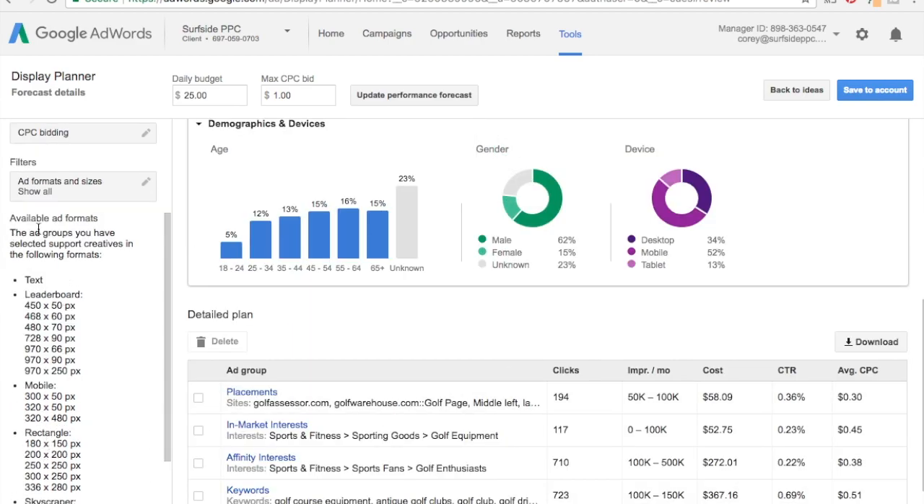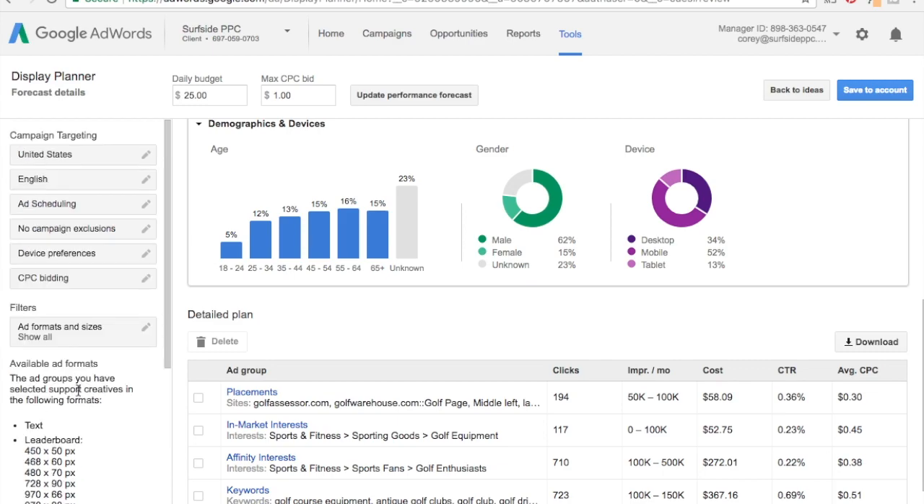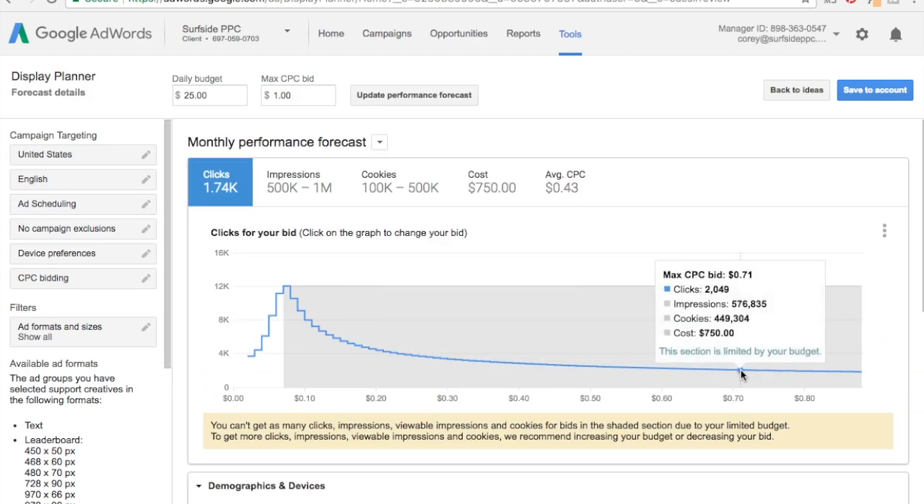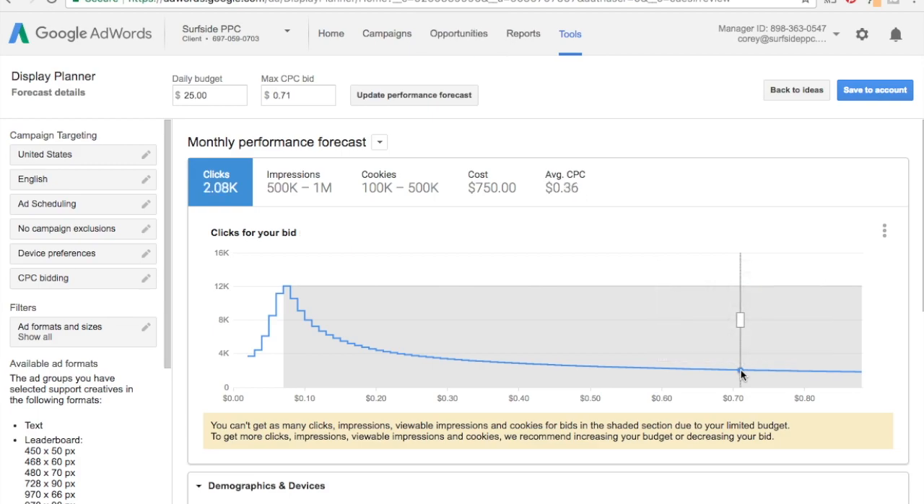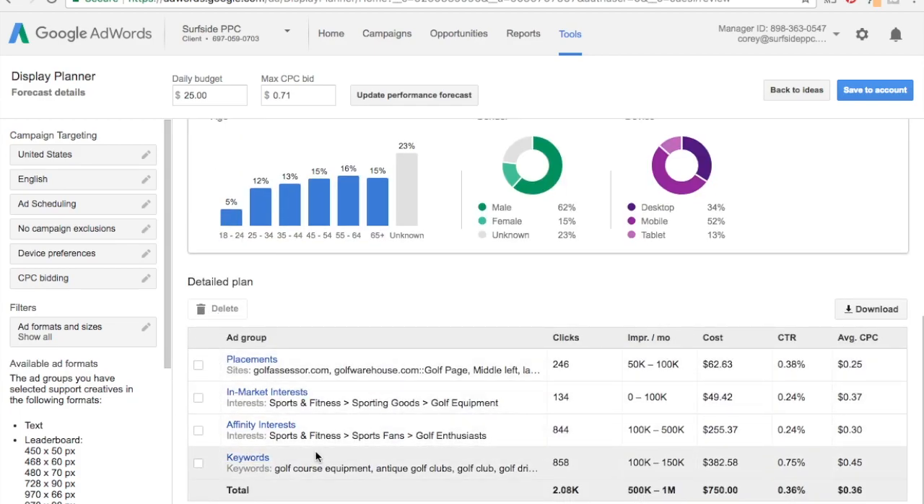Over to the left, it's going to show that we're showing all ad formats here. Again, you can add campaign exclusions, you can add device preferences and ad scheduling if you want to, but we're not going to do that here. But if I just said, hey, let me see what I can get for a 71-cent max CPC bid at my $25 daily budget. So I just clicked over here. They say I would get about 2,000 clicks, 500 to a million impressions, 100K to 500K cookies, 750 costs. My average cost per click would be 36 cents. It would be majority from affinity and keywords, and then in-market and placements would be a little bit lower.